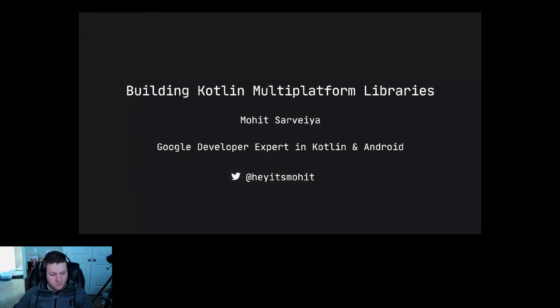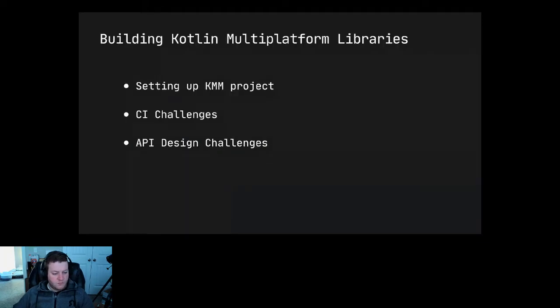And at the end of this presentation, I'll also share with you a demo of actual code of a multi-platform library, an app I built. So in this presentation, I'm going to share with you how you set up a multi-platform project. And if you were to use it in production, you're going to have challenges. What challenges would you have if you were to set it up on CI? And when you're building this, what type of API design challenges would you have? So I'm going to share with you all the challenges that I've experienced from my experiences in the past.